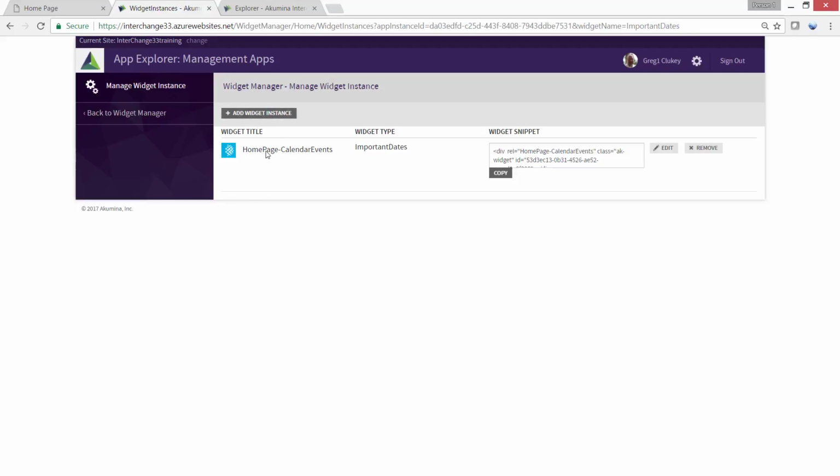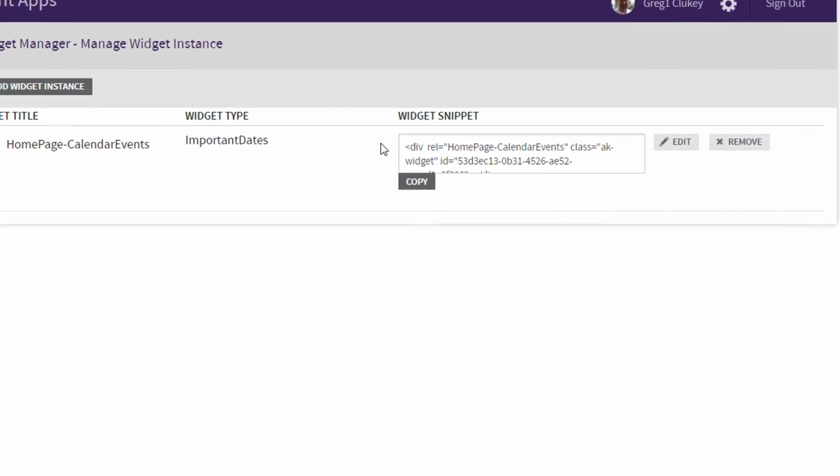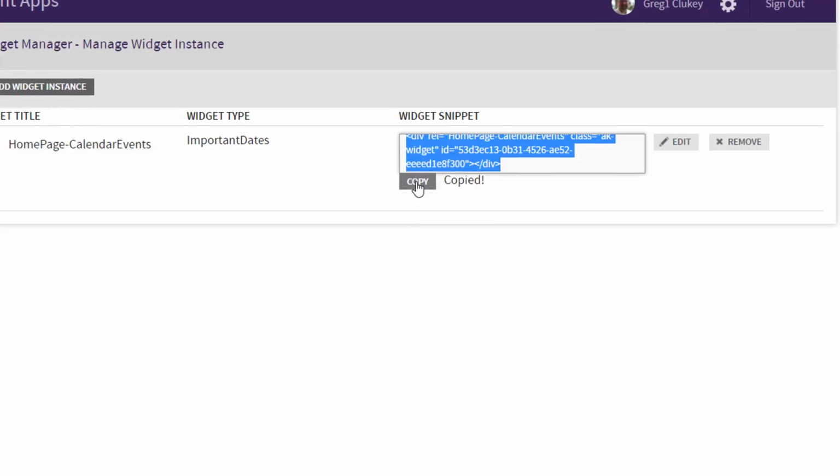And then I'll see my instance is now listed here. Now to add this to the home page as I want to, all I need to do is copy the snippet of code which has the ID for this instance. So I'll just go ahead and hit the copy button, and that's copied it.